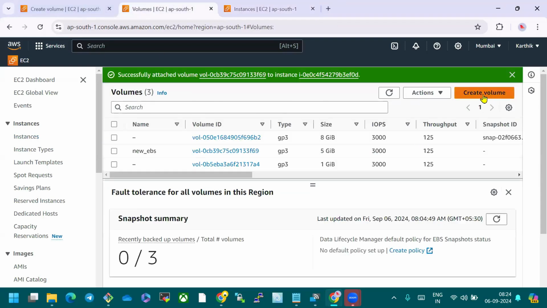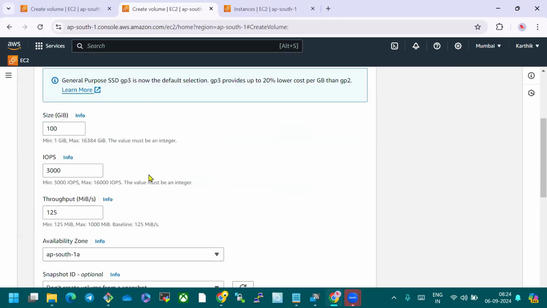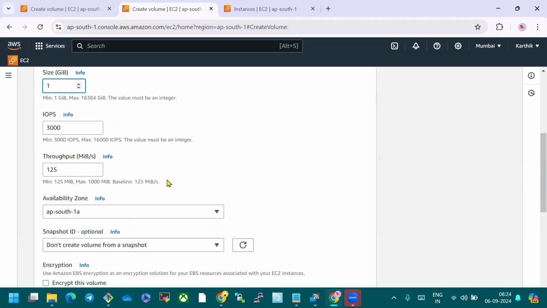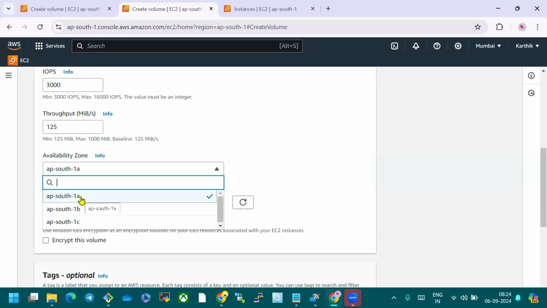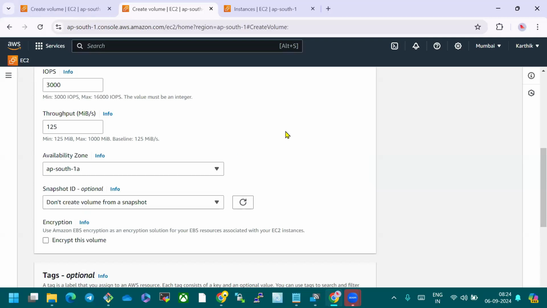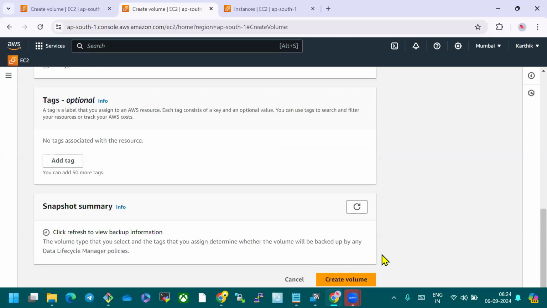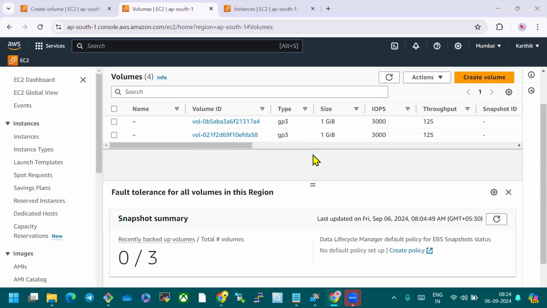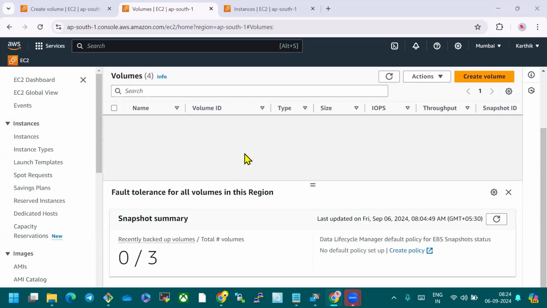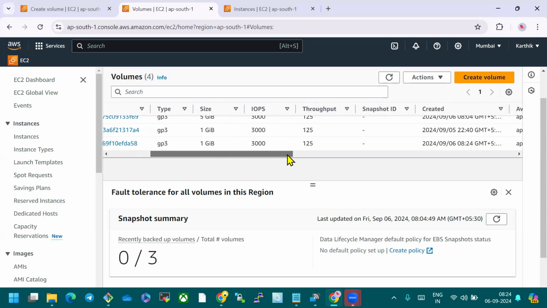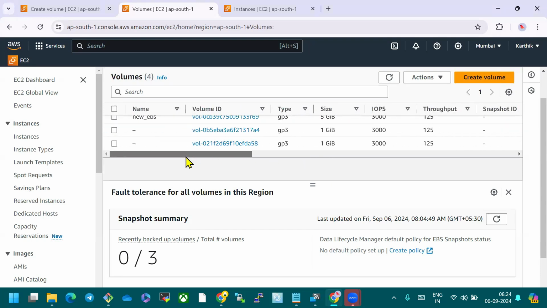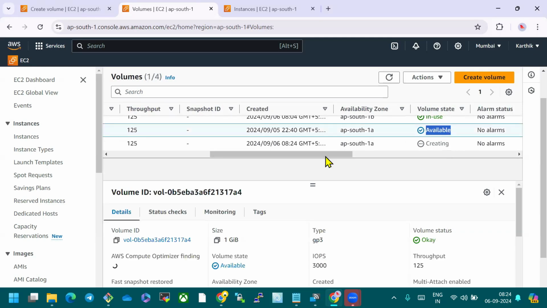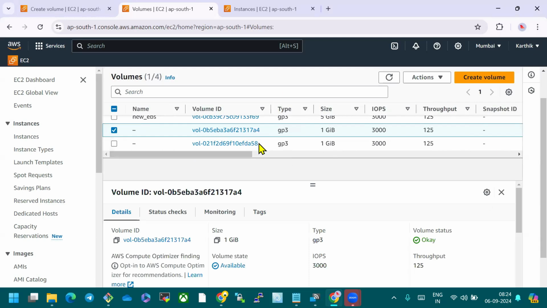Now what I'm doing, I'm creating a new volume. I'll create a 1 GB dummy volume in the 1A zone. Create volume. There are two 1 GB volumes, both in 1A. This last one, but this one is already available. You can use any one. Both are in 1A. Now, what is the next step?